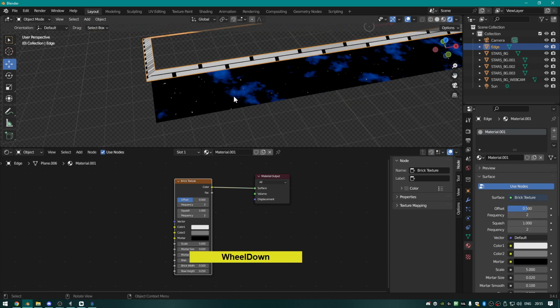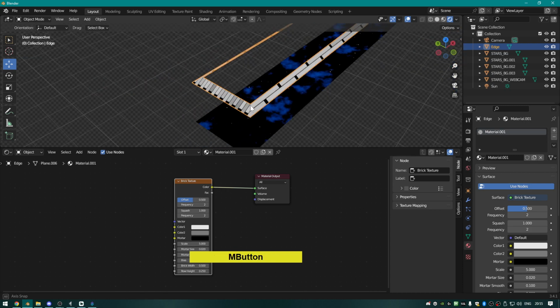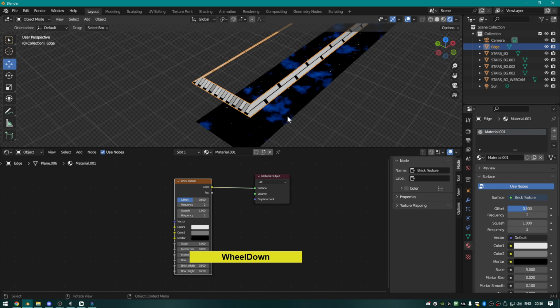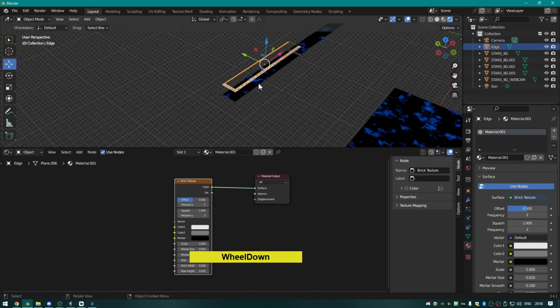Okay, there is indeed a brick texture, but it looks kind of squiffy. This has the same kind of problem in that this is a stretched object, just like these clouds were stretched before.